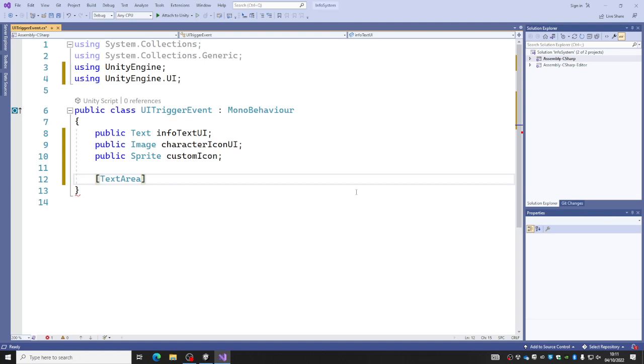Okay. So if I go to TextArea and then we can say public, and this is going to be a string, and this is going to be called infoMessage. That is going to be our text that we write that goes into our info text UI. So this is essentially the information we put into our inspector, and then it will go into our game as the UI. So don't get confused by the two. That's why we have two of them.